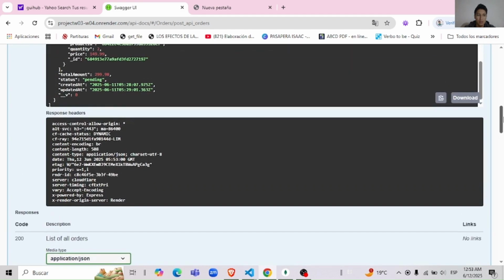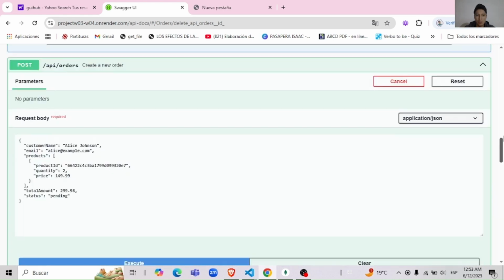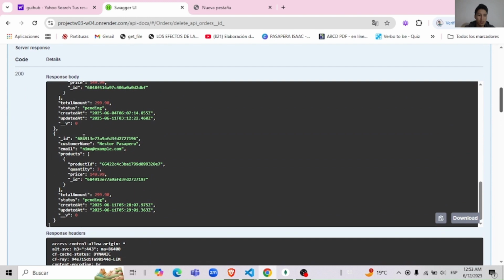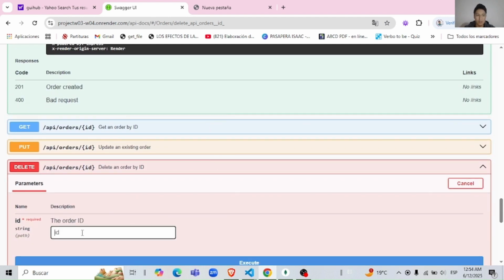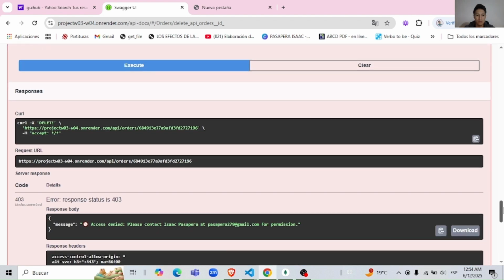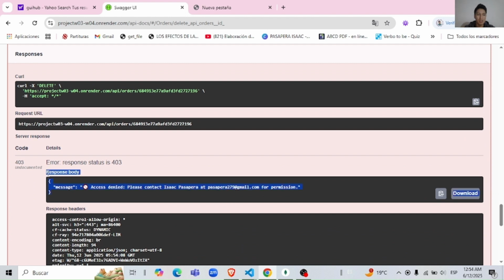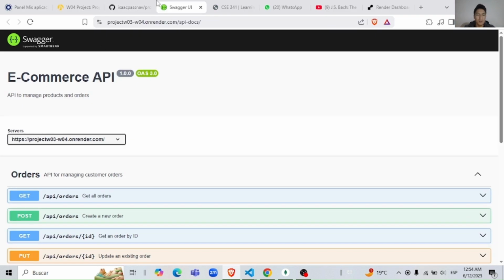In the same way, I go to the delete method to delete the order. We try to delete. I enter the ID. I run. I get an error message that I do not have access. I have to communicate with the administrator to be able to get permission.